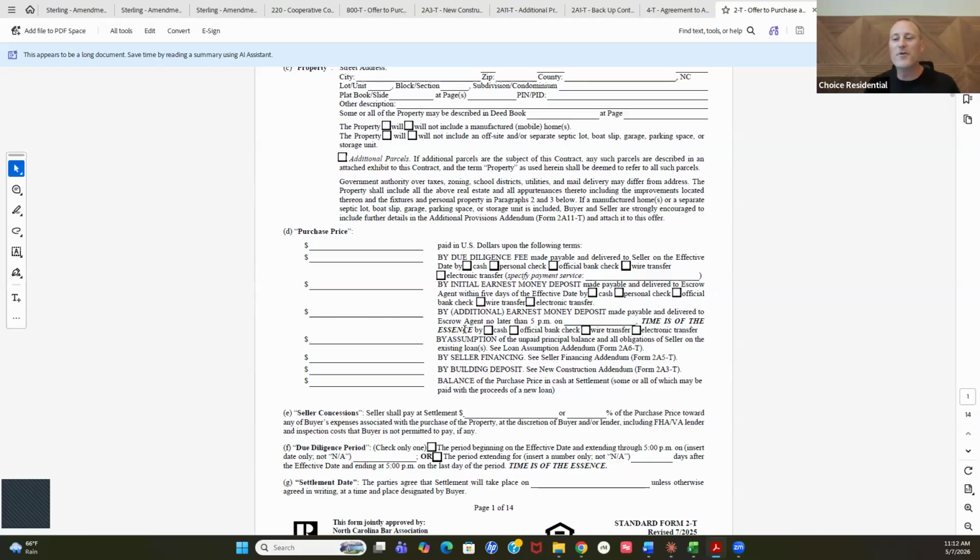So it is good practice. You don't have to be worried as a listing agent. The additional earnest money is due. It is non-refundable when the due diligence period ends, even if it hasn't been delivered to the escrow agent. It's still non-refundable. The buyer still owes it if they terminate the contract. Okay. So you don't have to really worry.